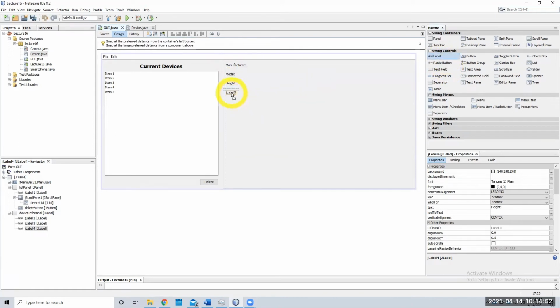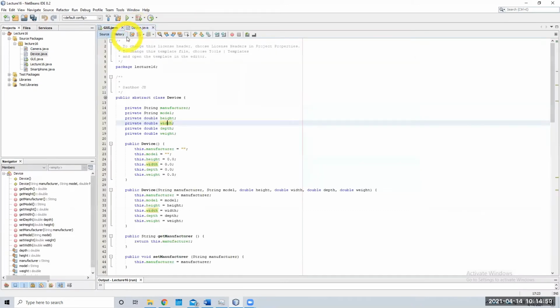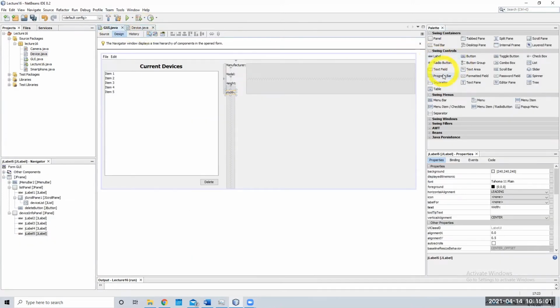Another one, I'm going to say width, I believe. Yep. And then the depth. And lastly, the weight. All right, it has all this information. Cool. Now I'm going to add in a text box that aligns with this.